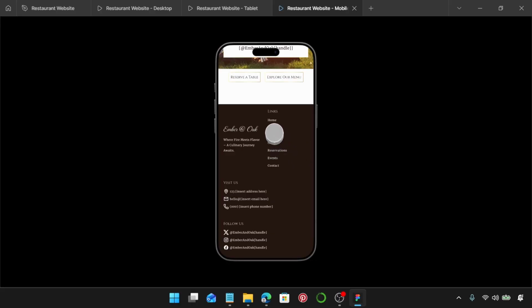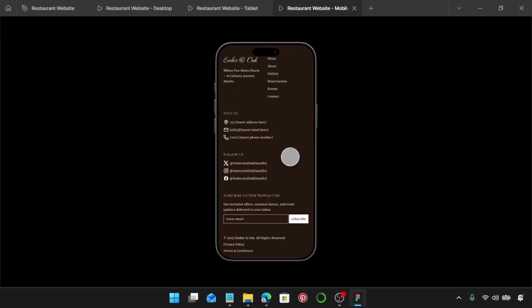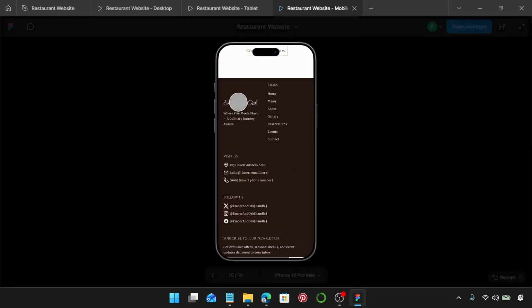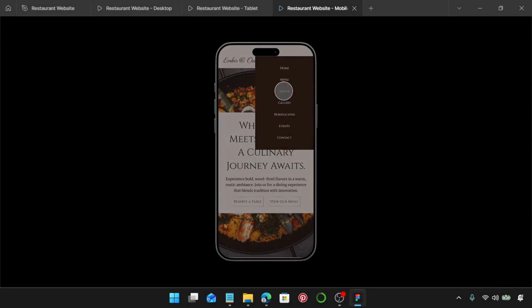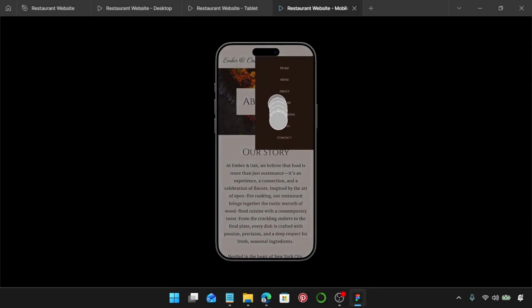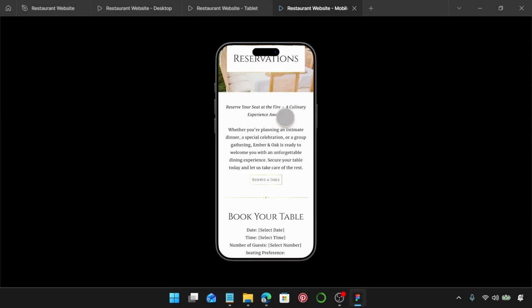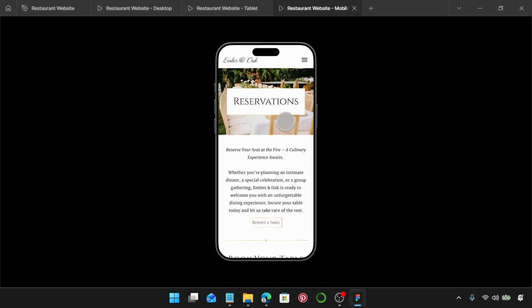Let's go to contacts. So we are in the contact page of the mobile layout. I could go back to home, this overlay. Let's go to, I think we just came from the about page. Let me go back to reservations. So let's see the reservations page. This is the reservations page in the mobile layout.